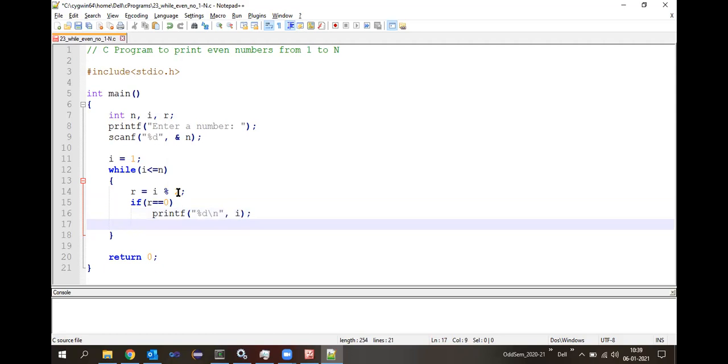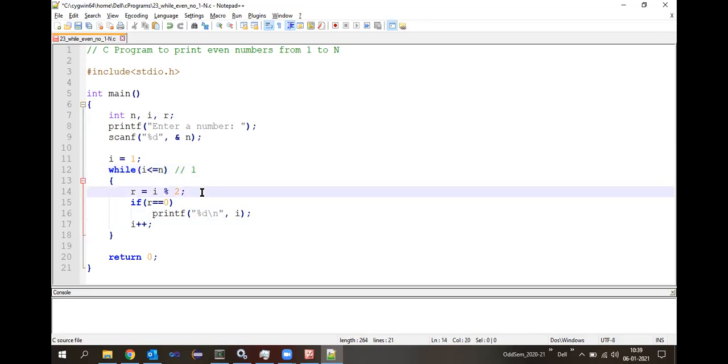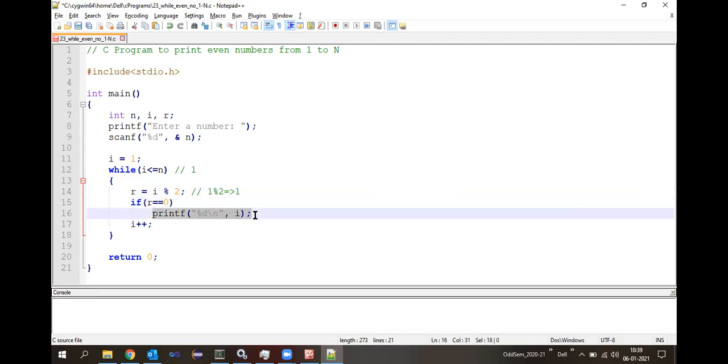That is, I need to increment my I here, I plus plus. So in this way, initially I will start with one value. So initially the I value is 1. Now I modulus 2. So I modulus 2 means what? 1 modulus 2. Now 1 modulus 2 will give a result as what? It will give a result as 1. Now R is having value 1. So is that 1 equal to 0? No, it is not. Condition becomes false.